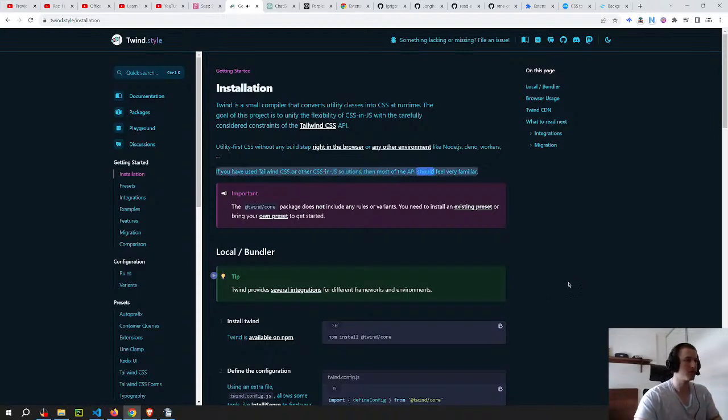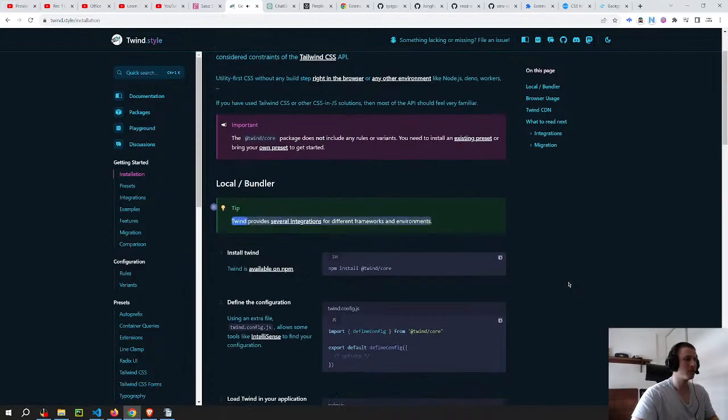And JS solutions, then most of the API should feel very familiar. Important: the @twin/core package does not include any rules or variants. You need to install an existing preset or bring your own preset to get started. Local, bundler. Tip: Twin provides several integrations for different frameworks and environments.